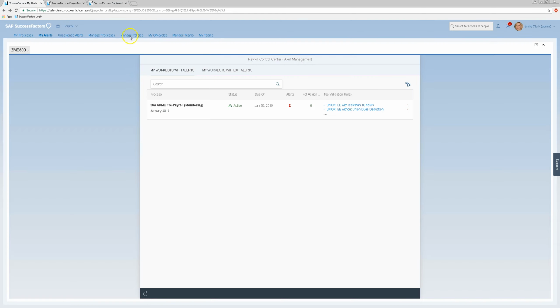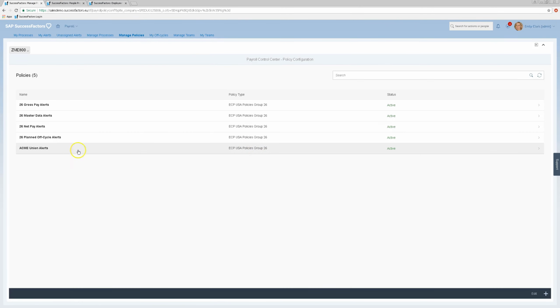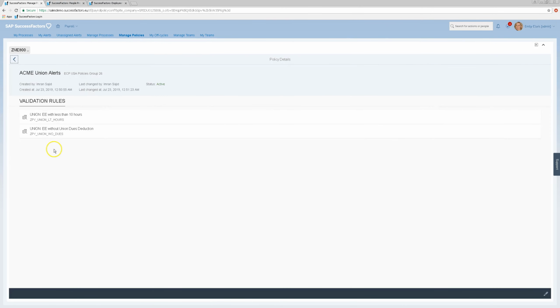What I can show now is these two alerts that I've created in this folder of alerts for Acme Union alerts. It's just for us to identify employees with less than 10 hours, which you might want to know prior to processing your payroll, or an employee that doesn't have their union dues deduction. This can be customized to whatever your requirements are. It could be you have to have certain pay components, or a combination of certain pay components, and if you don't, then trigger this alert.